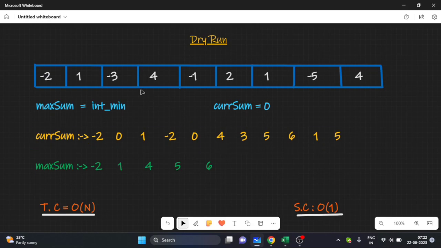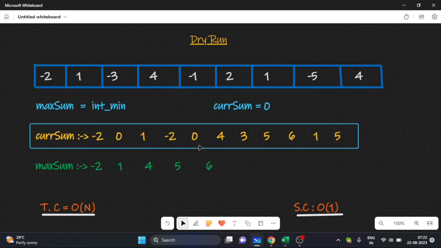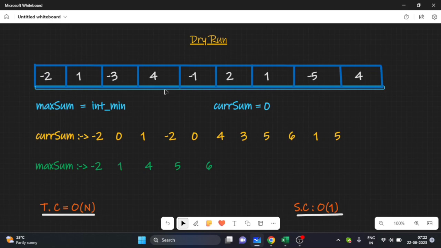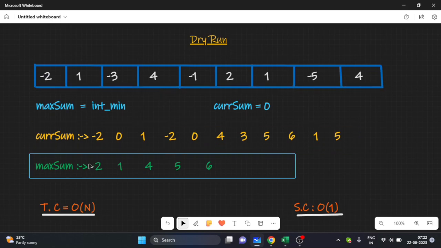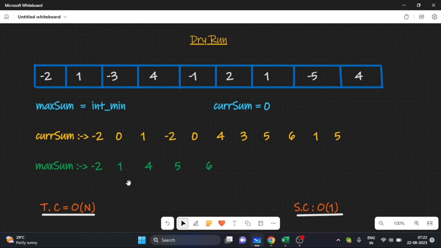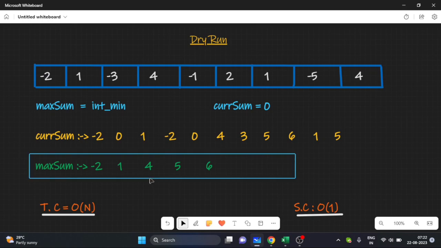Okay, so now we will move to the next element, which is 4. So if I add this 4 over here, the overall sum, the current sum, will become 4. And I will again check if this sum is greater than the maximum sum that I have got. And it is, because maximum sum was 1 initially. So I will again set this maximum sum to 4.